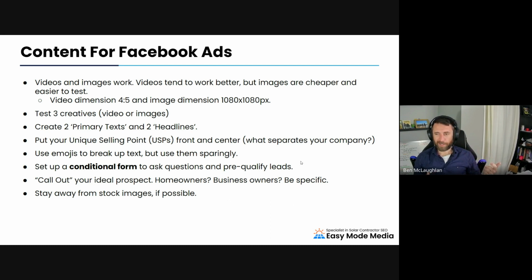Emojis are great. They keep people interested. Use them sparingly though. Don't just plaster emojis everywhere.